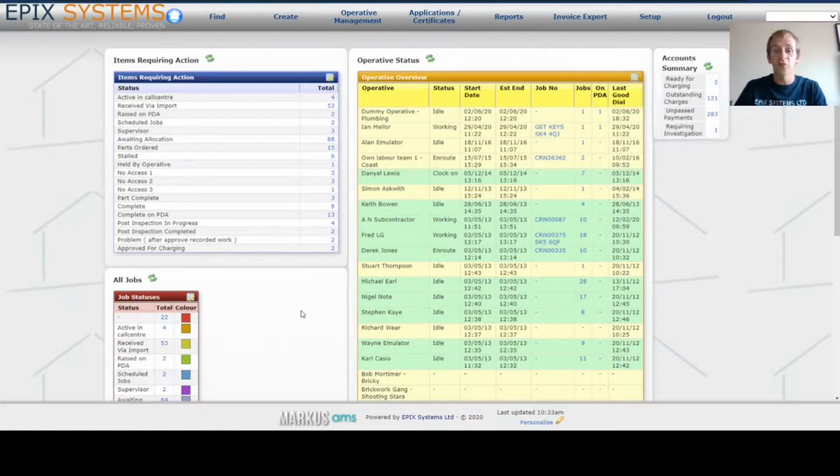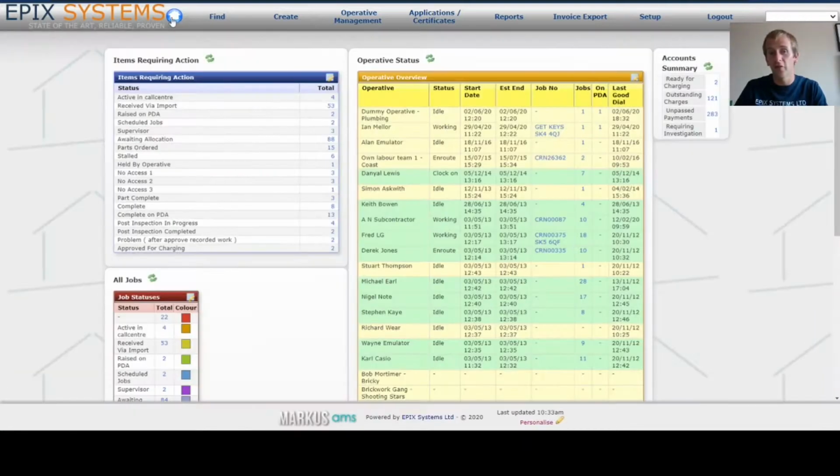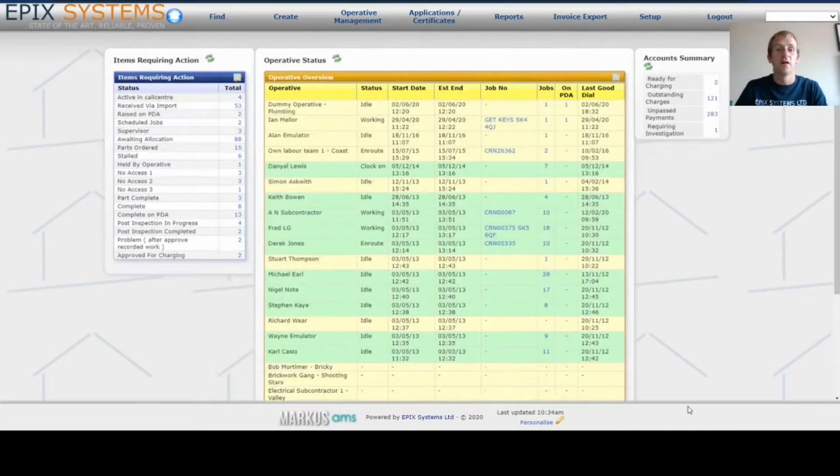To take a dashboard widget out, again personalise, and very simply we turn the value here into nothing, which then removes the values there. We press continue and we press home, and it's gone. So the crucial thing to remember is that once you've made any changes using the personalise menu, you must click home to refresh the dashboard to see those changes.